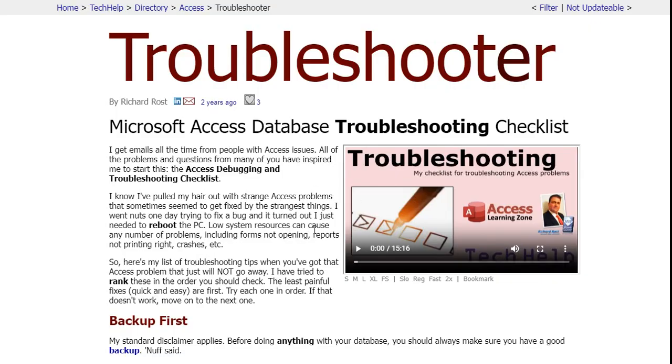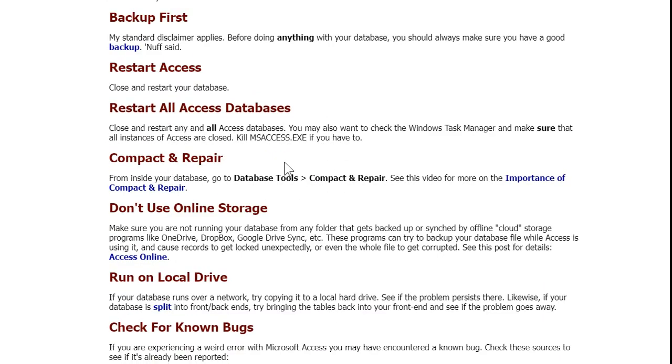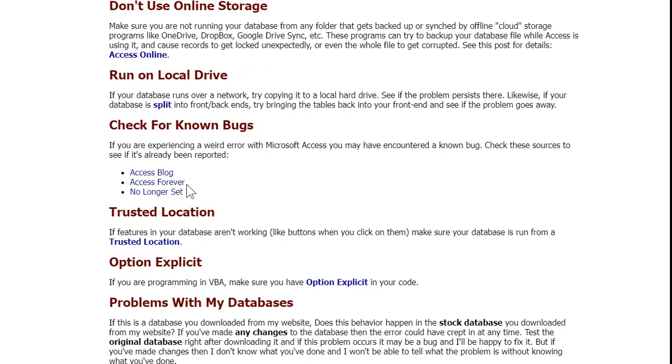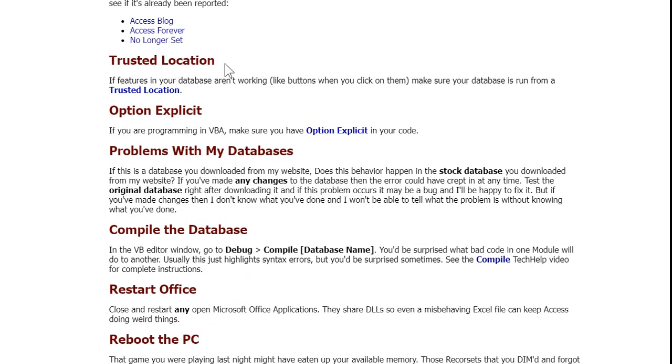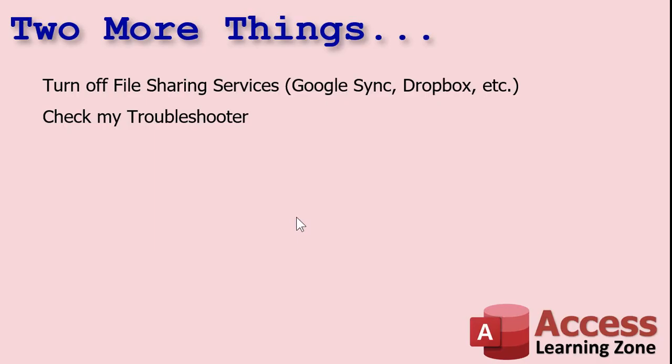All right, here's the checklist. The video here you can watch. Just scroll down and go down these things in order. Compact and repair. Don't use online storage. Run on a local drive. Check for known bugs. There's the sites I mentioned earlier. Oh, here's the actual Access blog from the Microsoft Access team. Check them too. Make sure you're in a trusted location. Just run down this list. All right, so there we go. I think I'm done now.